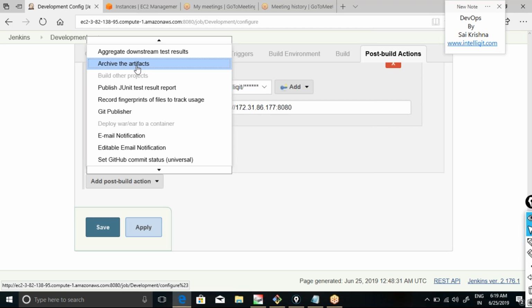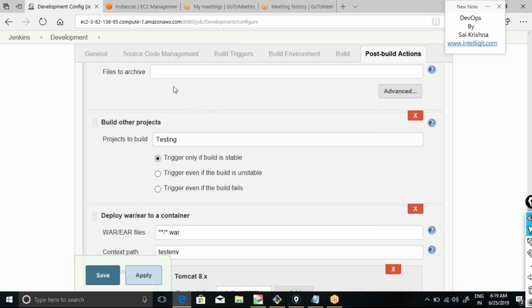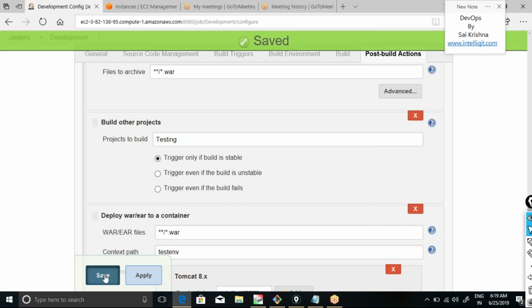So come to this archive the artifacts and click on it, and then it's asking which type of files you want to archive. Archiving, as all of you know, is nothing but bundling, right? So which type of files? Use a regular expression. Simply say **/*.war. I talked about this yesterday also. It simply means that in our working directory, development is our workspace. In this workspace, in any folder or subfolder, anywhere, wherever you find any file whose extension is war, just bundle all of them. Okay. Once they are bundled, I want to accept them into my testing job.